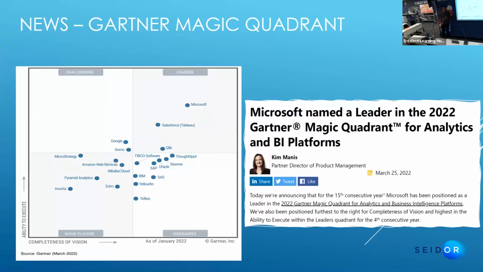You'll see there's one dot at the top which says Microsoft, which shows that they are ahead of the pack within the leader quadrant. This is the 15th consecutive year that Microsoft has taken the position as leader within the Gartner Magic Quadrant, which is phenomenal. They've also been leaders within the visionary space for 4 years running. They're far to the top, which is leader, and far to the right, which is visionary, so they're sitting as a leader in both those spaces.